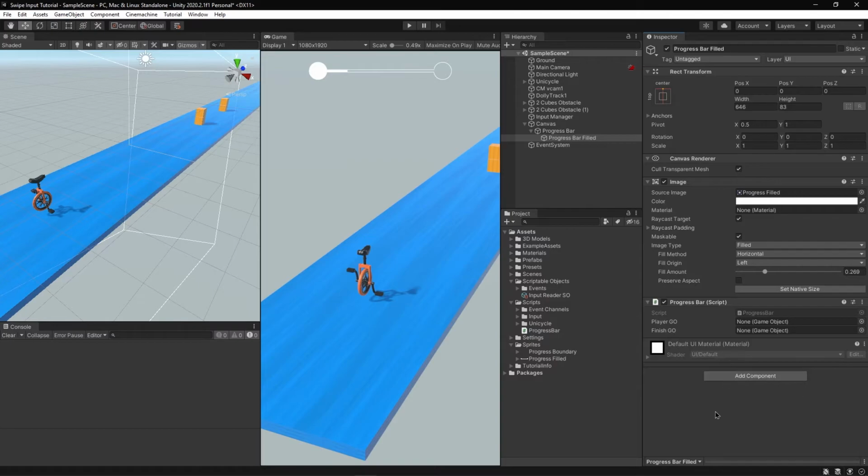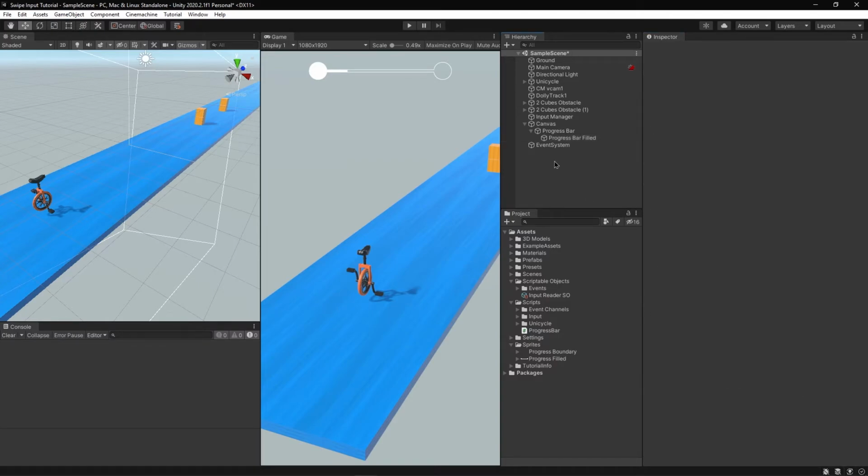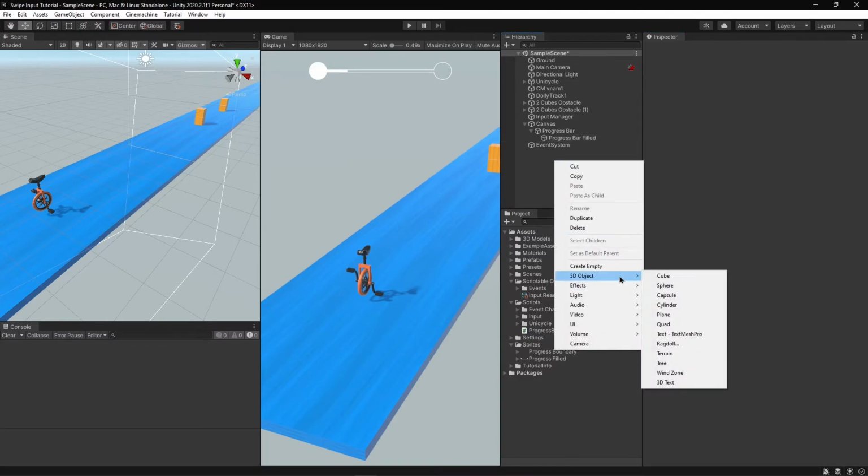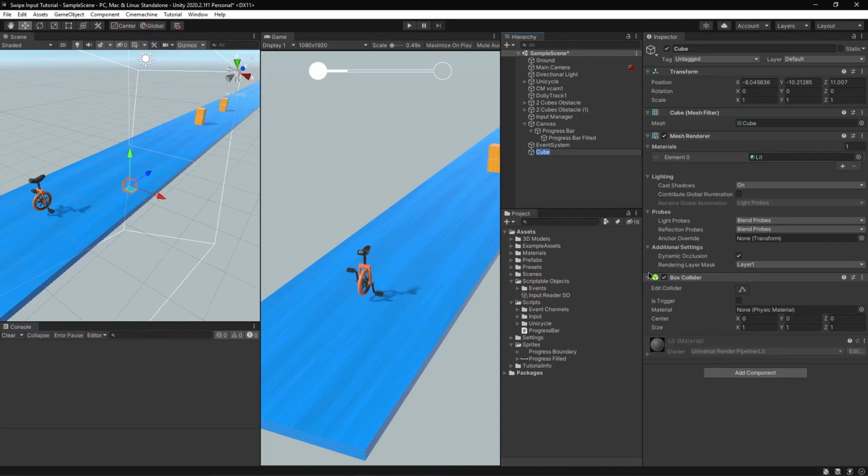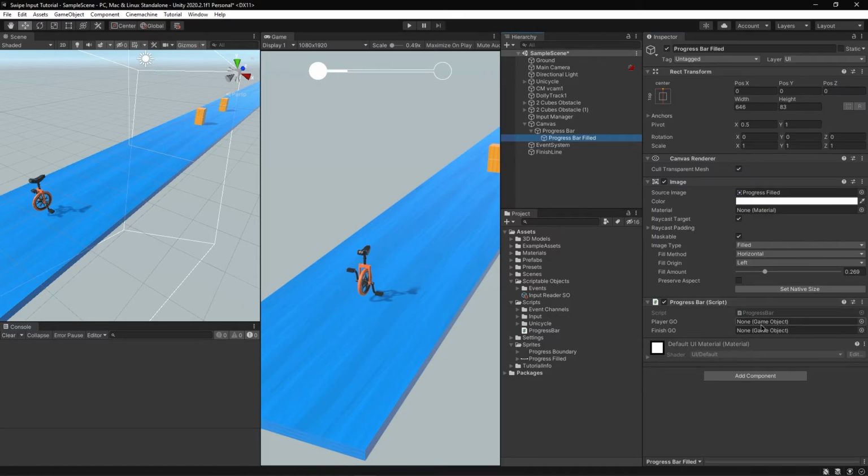In your scene, right click and create an empty game object or maybe a cube like I did for better visualization for this tutorial. This would be your finish game object. I'm placing it at a z value of 40. Select the progress bar filled game object and drag the player game object, in this case unicycle, to player go or player game object field and finish line game object to finish go.